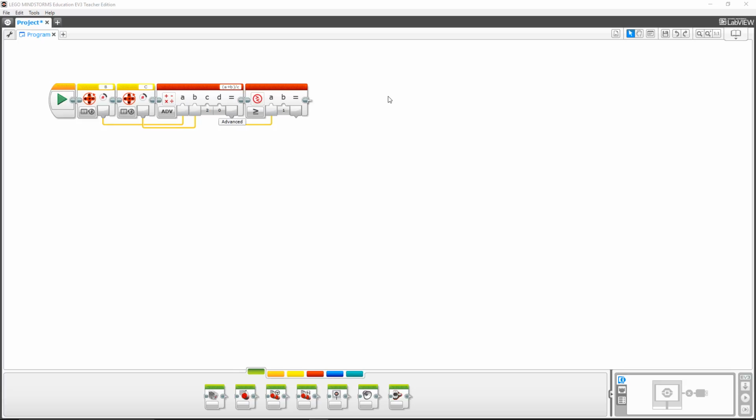Welcome, I'm Captain Stromberg, and in this episode I'm going to show you how to make a Myblock, and we're going to have some input values and output values on the Myblock. So this is my code.